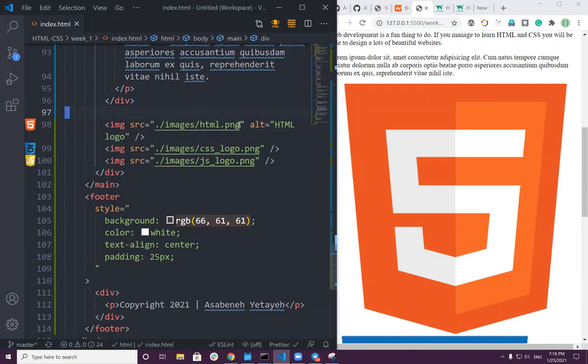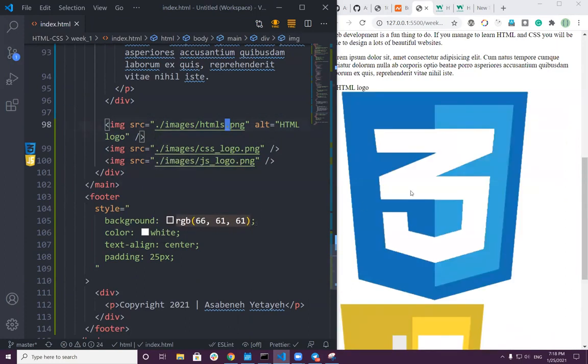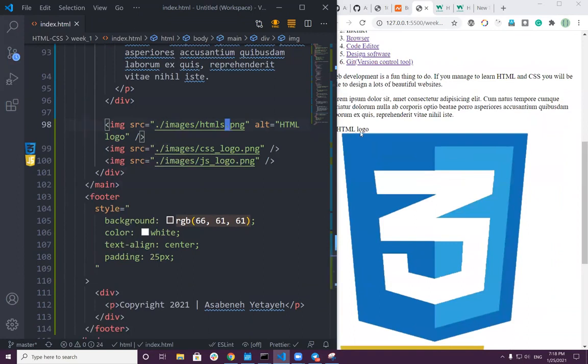And let's make some mistakes here. Okay, have you seen the HTML logo? Because of the path, we don't have this file, and because of that, it shows the alt. Alt actually means alternative. Alternative means if the image doesn't show, it shows the alt.